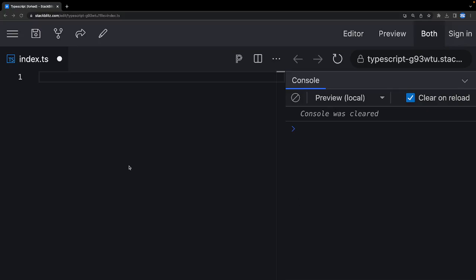Hello all. So today let's look at TypeScript enums and a different approach to dealing with TypeScript enums called const assertion. Let's look at how this works and why TypeScript enums might not be the best approach and what alternatives we have for that.